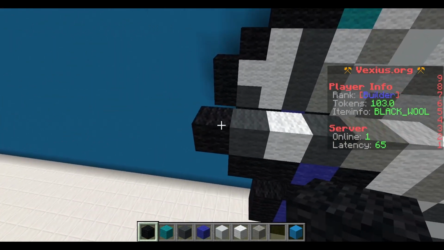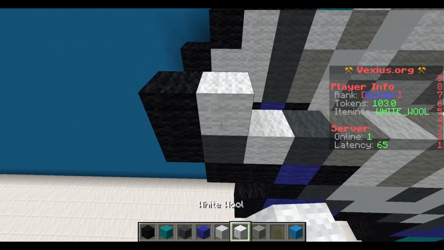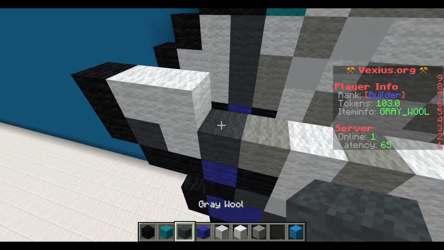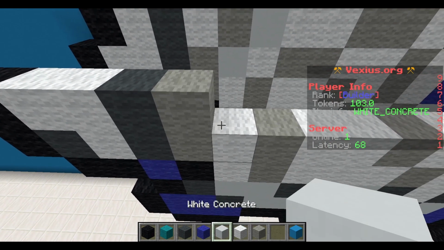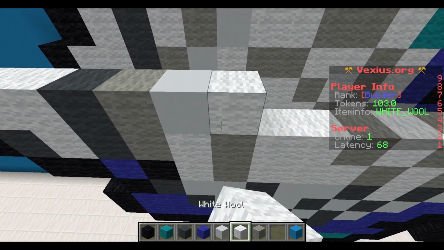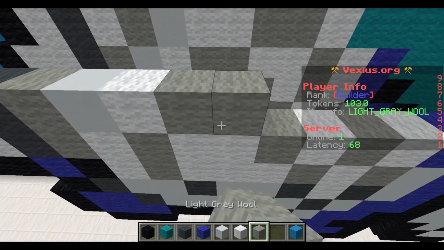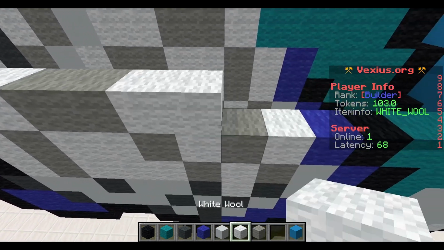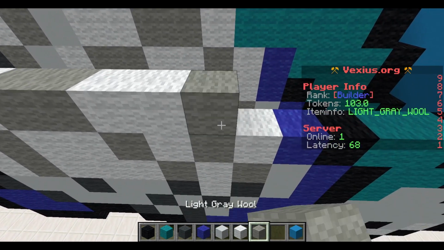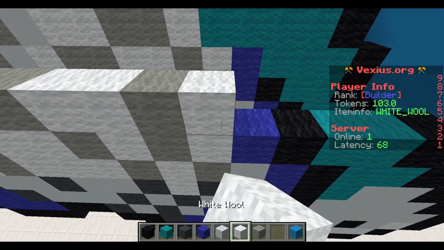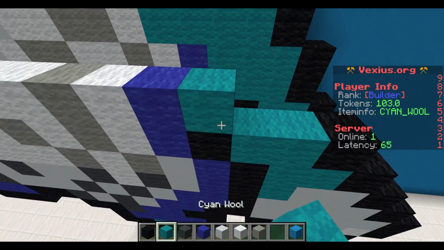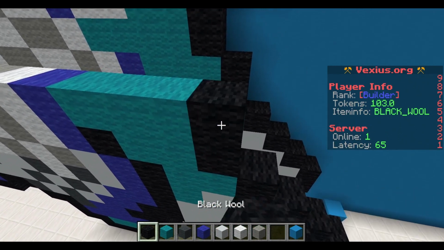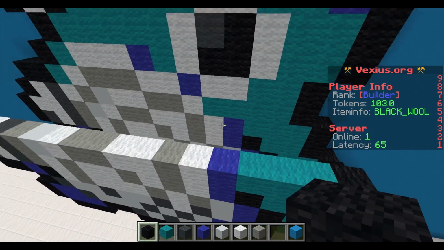Next layer up, you're going to start with 1 black wool, 2 white wool, a gray wool, light gray wool, white concrete, white wool, 2 light gray wool, 2 white wool, 1 light gray wool, 1 white wool, blue wool, 3 cyan wool, then 1 black wool to finish that layer off.